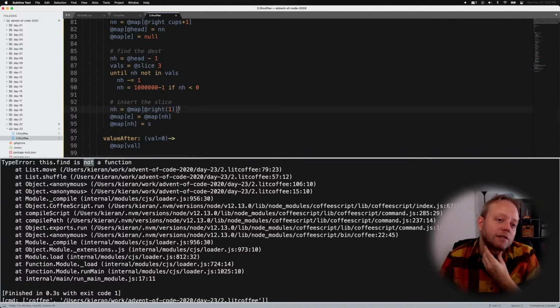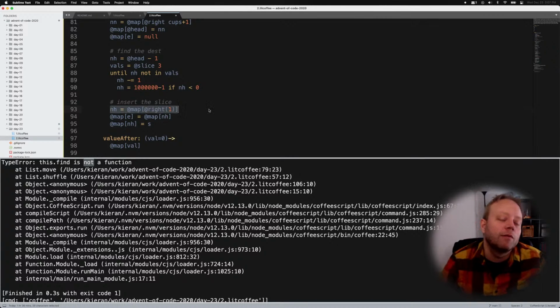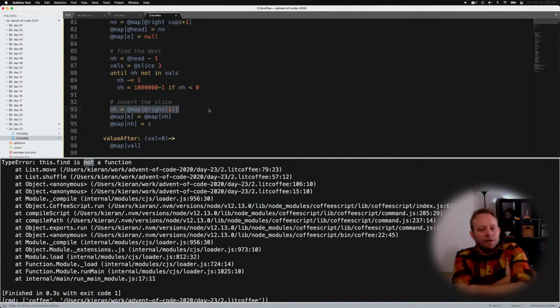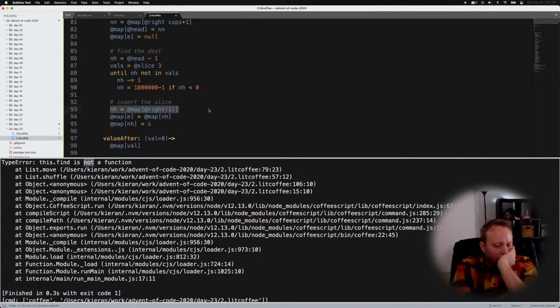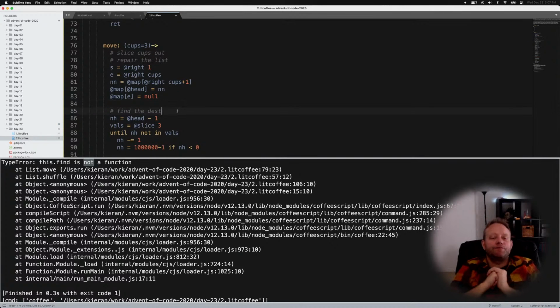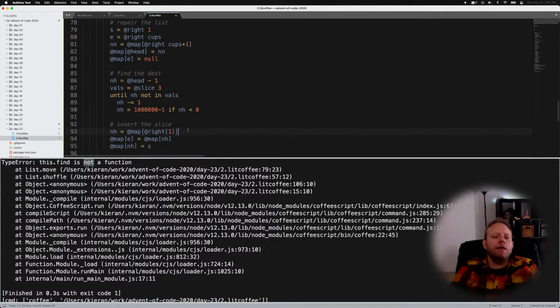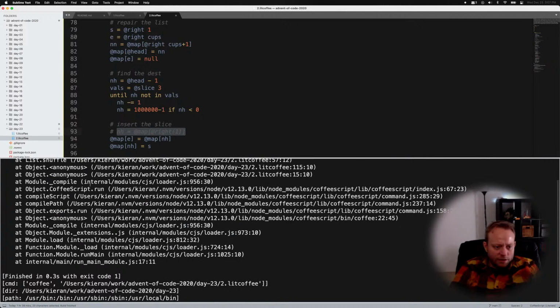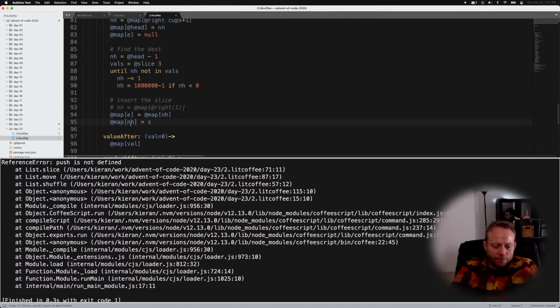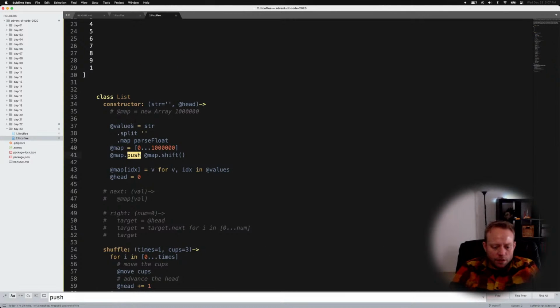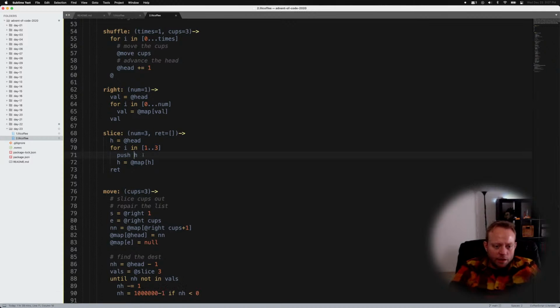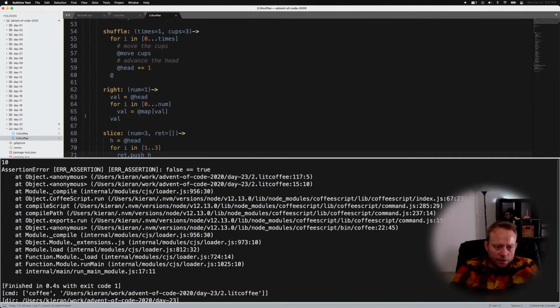Okay, and then immediately we're going to insert map right 1. So new head is map right 1. So we've already used this new head array, so this is going to be a problem. So find the destination. The destination is head -1, and we keep subtracting, and then we don't need to find this destination again. Okay, so let's try this. So what are we saying? Push is not defined. Oh, that would be ret.push.